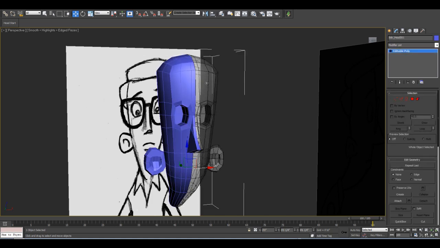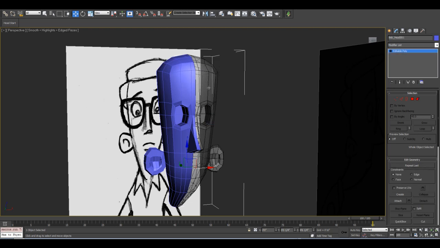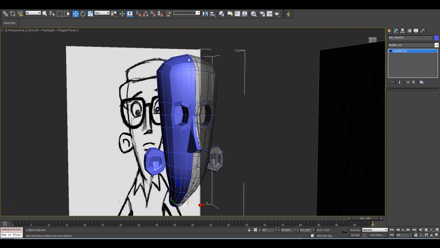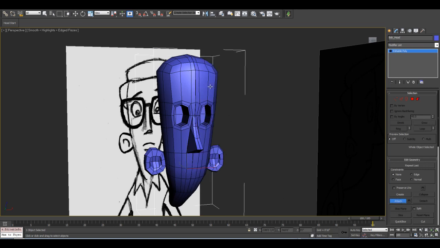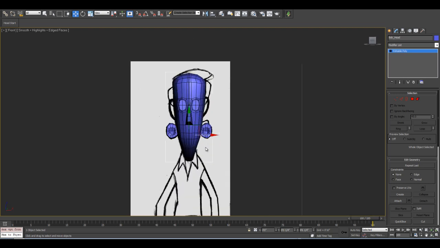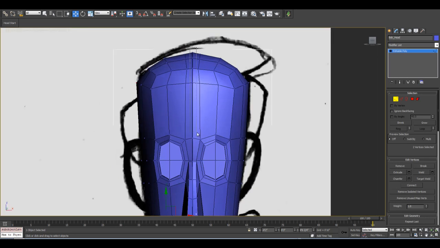So I'm going to grab the instanced half, right click and convert to editable poly. So now it's a separate object. It's not an instance anymore. So if I was to start modeling on the other side, you can see there's no longer an instance. So from here I can attach the two halves together. I'll turn off attach, go to the front view, and I'm going to zoom in and carefully select all the vertices down the center seam.